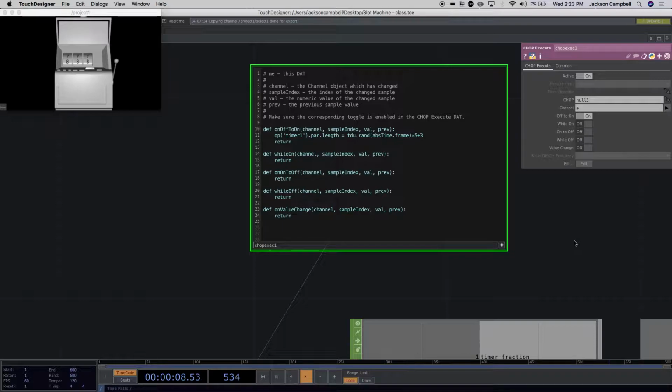So why is it 5 first? It's taking this random time that goes between 0 and 1 and multiplying that by 5, so then it goes between 0 and 5, and then we add 3 to that so that we get at least 3 seconds. If you have a number that goes between 0 and 5 and we add 3, then it goes between 3 and 8.